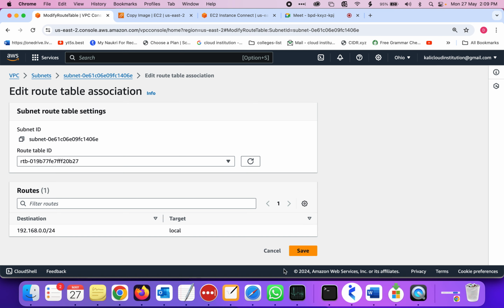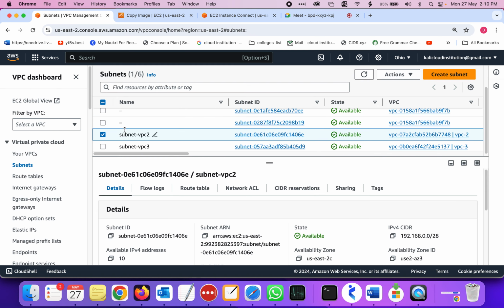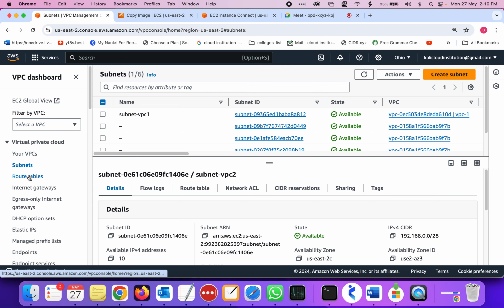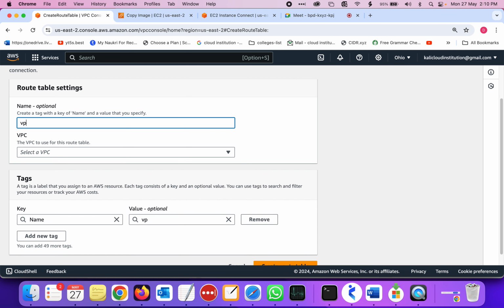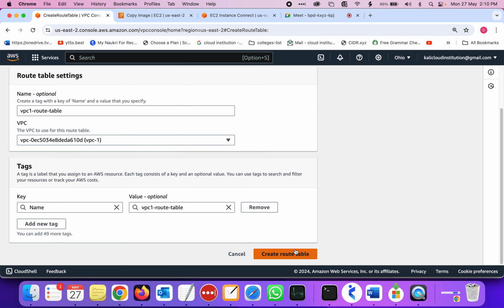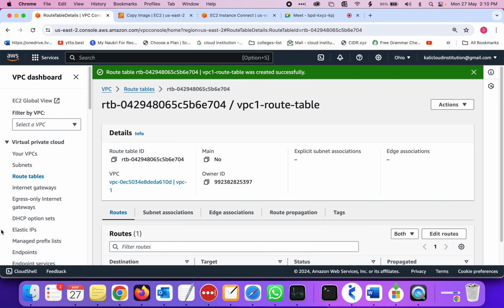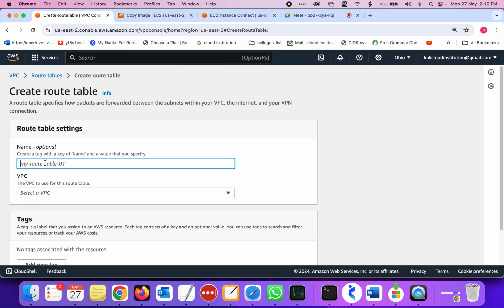And if you want, you can also create a new route table. Let's create a new route table instead of the default one maybe. Let's create a new route table, just for you to be clear, right? And the VPC one route table. Select VPC, click on VPC one. And I'm creating the route table.